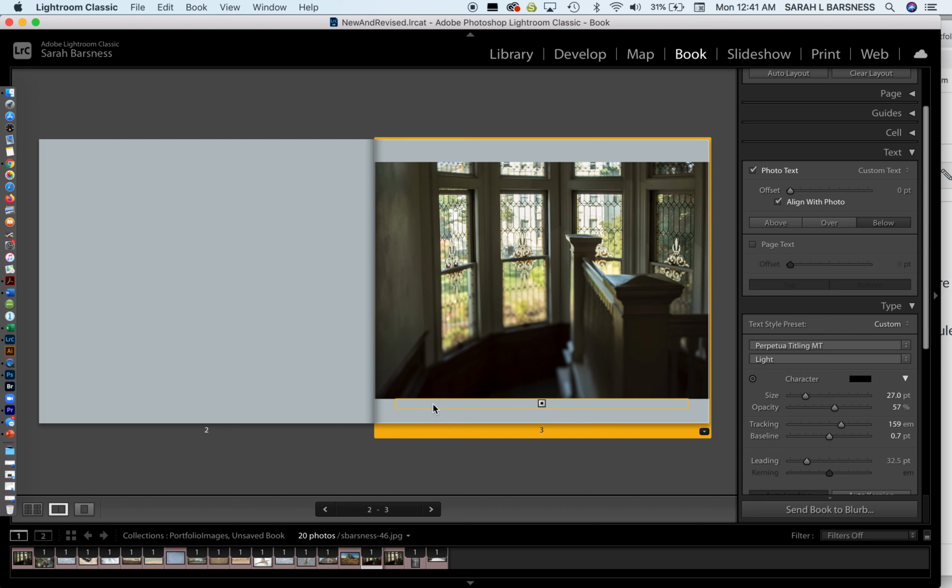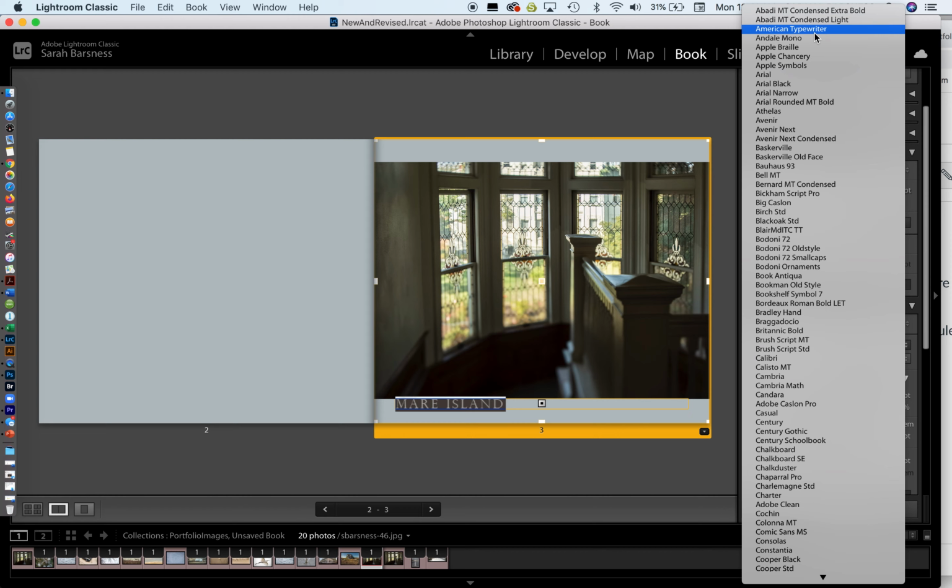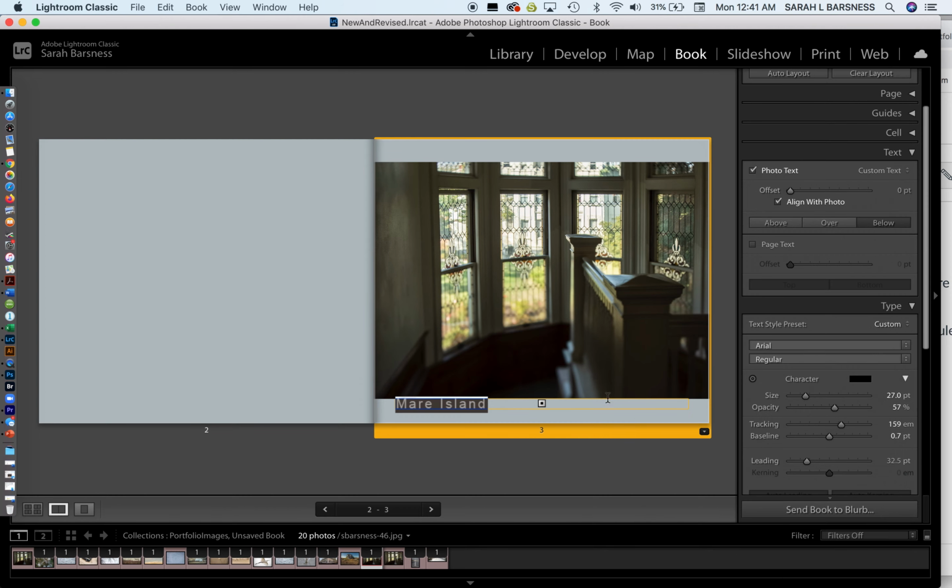And I'll go ahead and put in some text just so that we have a starting point. And I'll just go Mare Island. And I'll just leave it at that for now. And I'm going to go ahead and put it back to sort of a normal Arial. There we go. We're just going to put it to sort of a regular type for now. And it's black, and so we'll just play with that so you can see where it goes.